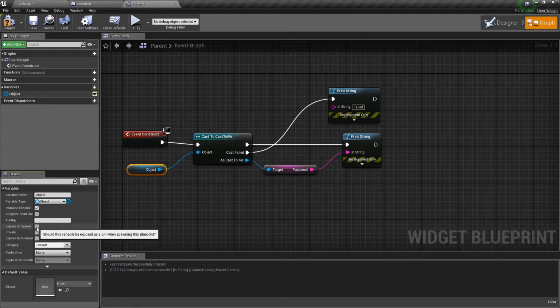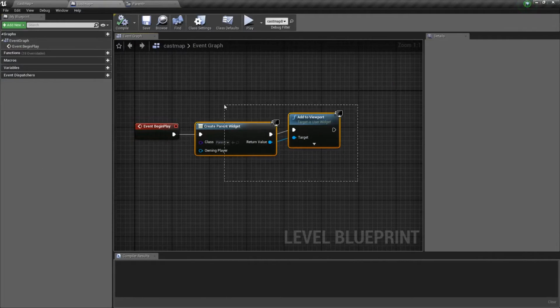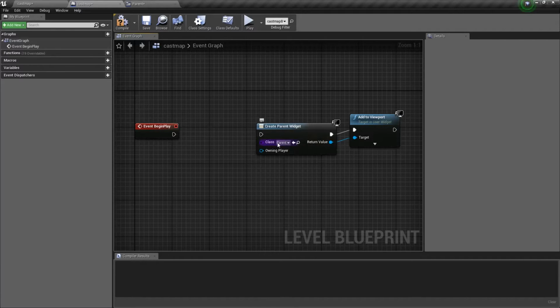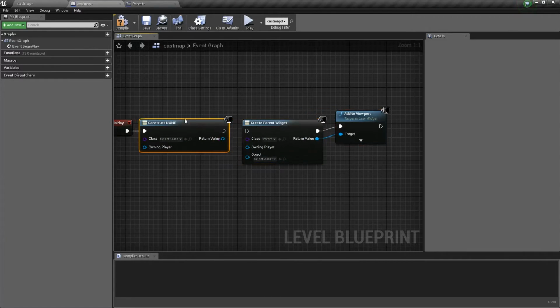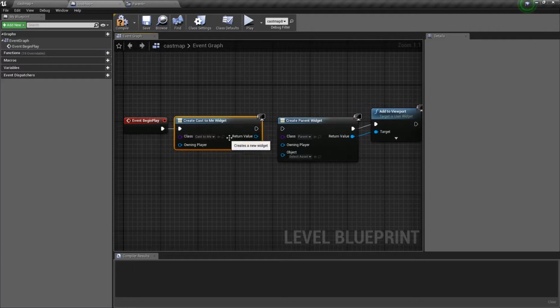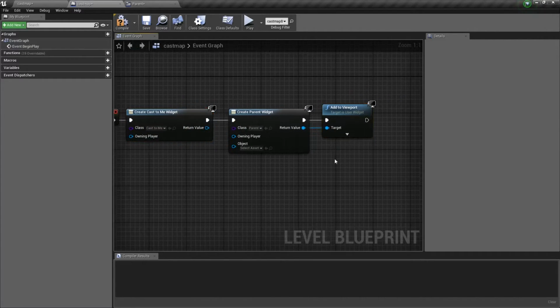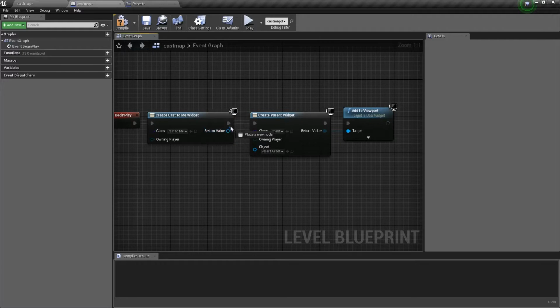So I'm going to make it instance editable, expose on spawn, and we're going to create this widget as its own other widget where we can get it and pull it into the other widget, the parent widget, and then cast to it. So next up on the to-do list, pull this pin off, we'll select none and then reselect parent so we have that object parameter, create widget, and this widget is going to be cast to me. Now, we don't have to add that to the viewport because we don't really need it, but we do need this reference. This return value is a reference to that existing widget of the cast to me class. So we pull that into the object parameter.